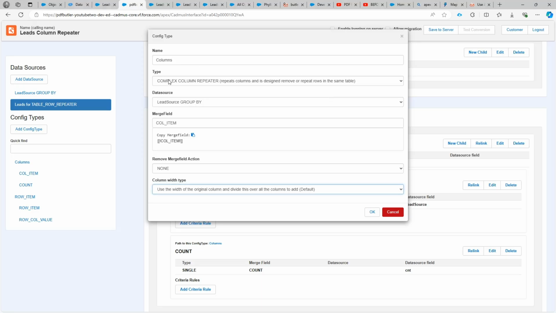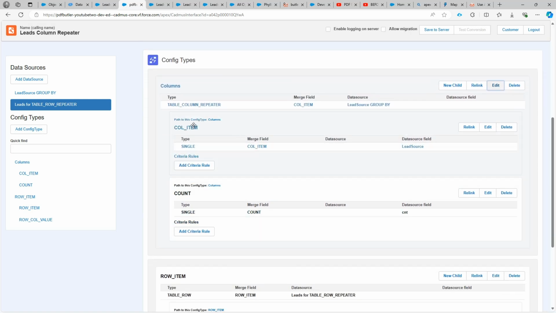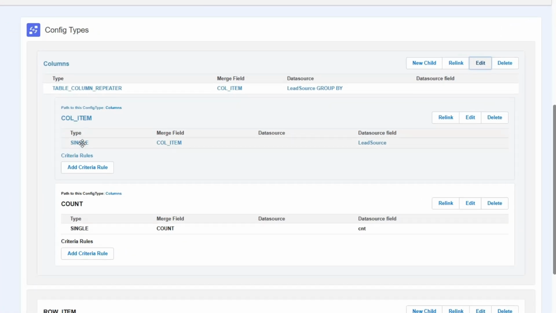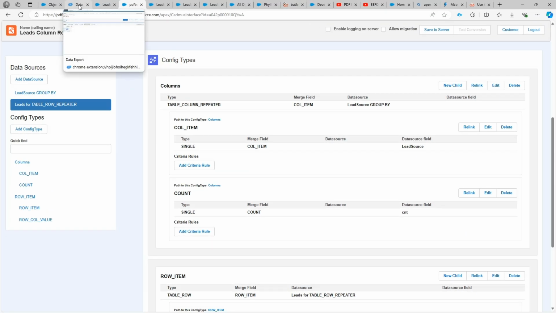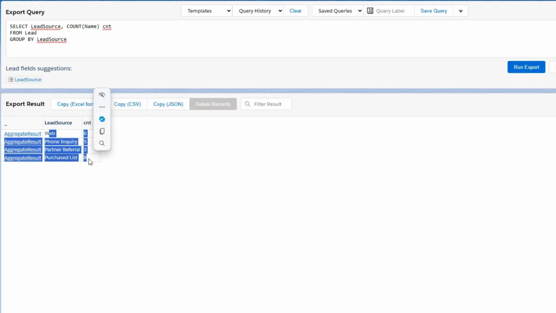Okay, so now we have created the configuration to repeat the rows. In that configuration you can add some single config types, and the single config types will then be linked to the merge fields that you see over here, together with the data that it needs to take. So it needs to take the lead source, and it needs to take the count of the amount of records that it has for that lead source. That was the data coming from our data source.